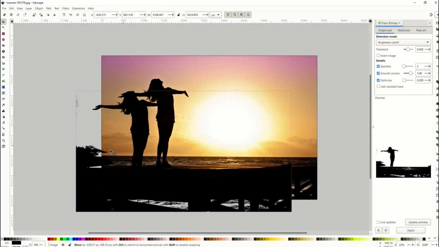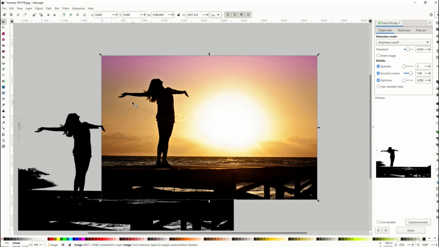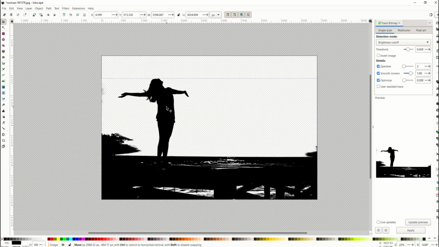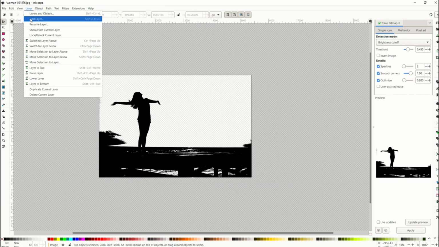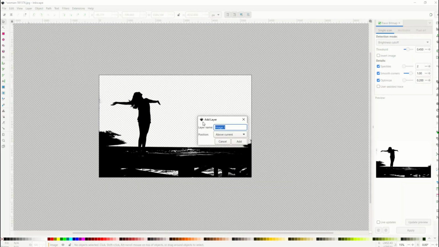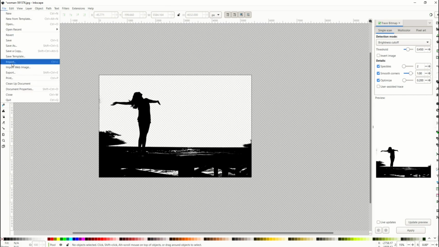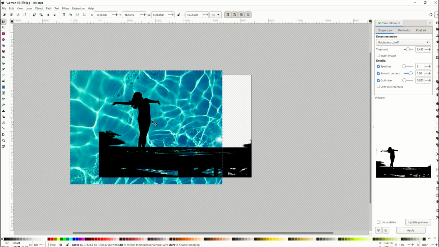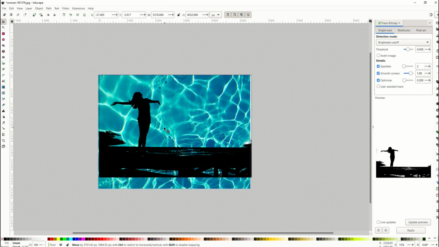Really what I'm trying to get out of this is just the stencil. So I can delete out the photograph now, and I can see we've just got the stencil remaining, which is basically the silhouette. So I'm going to go Layer, Add Layer, and I'm going to say above current, or I can do below current. I'm going to go below current. I'm going to go File, Import. I'm going to pick my image, and we're going to see here it's going to load in underneath, and now I can make it fit my page.